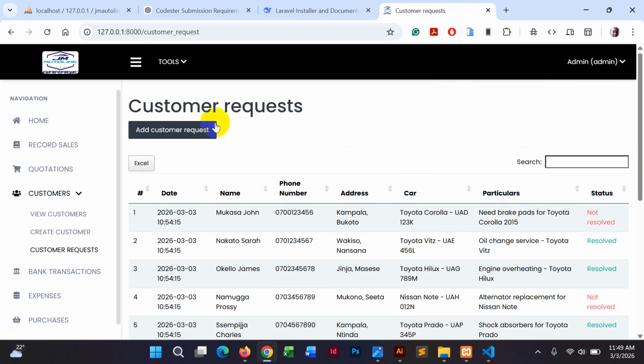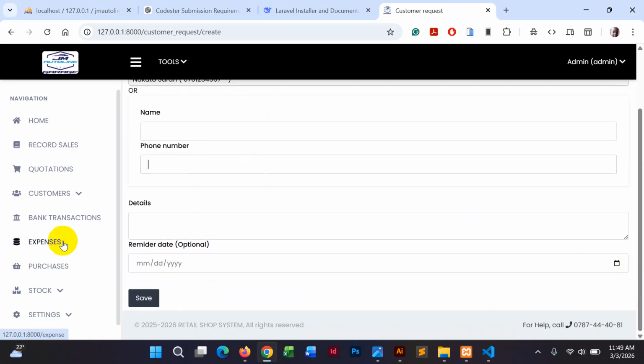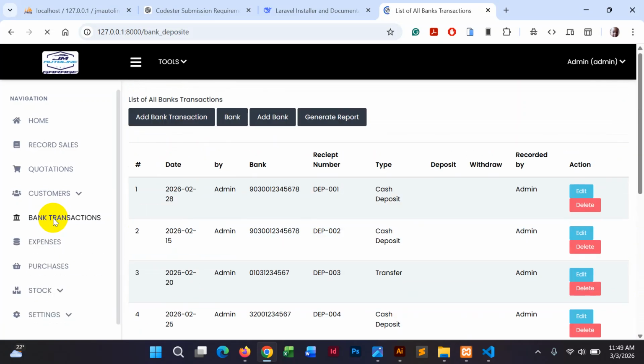You can all do this. You can add customer request just in case. What was the customer request? Select the customer, the name, the phone number, the details of all this. Okay. Then bank transactions. Bank transactions can also be seen here.